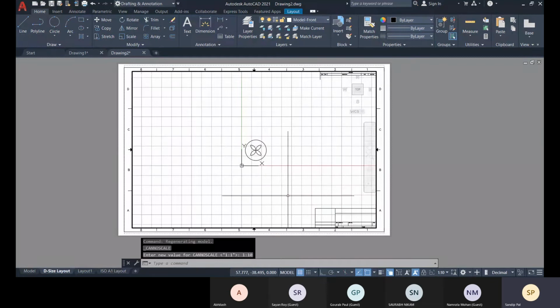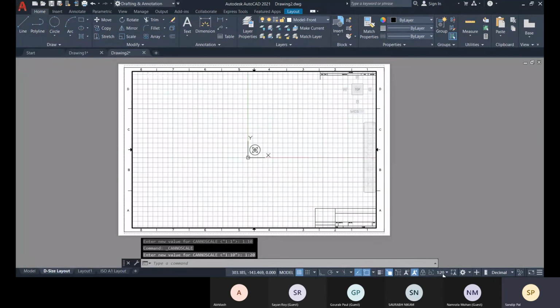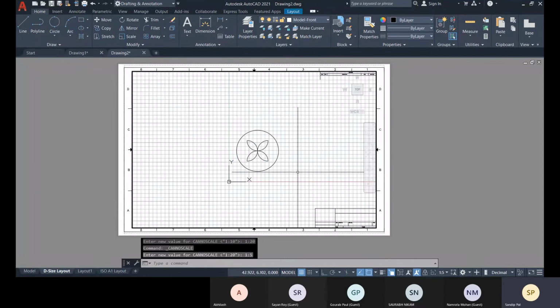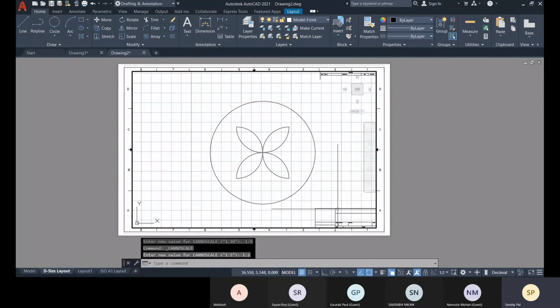You can specify according to this. Right now a 1 is to 10 scale is there, or 1 is to 20 is the scale, or 1 is to 5. This way you can choose the scale.